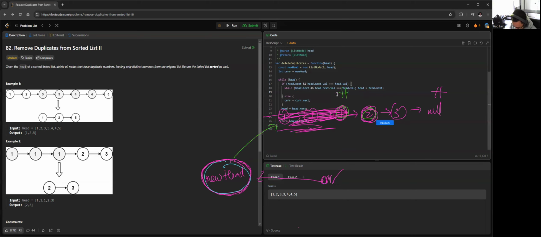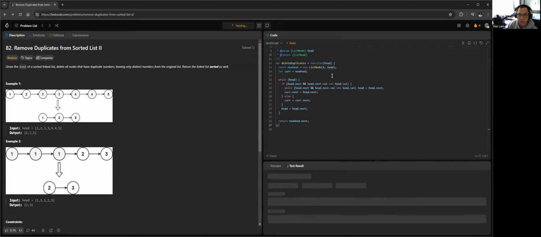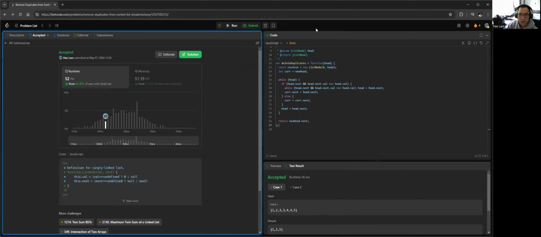We compare head and head dot next. 1, 1, 1 right now. Finally, head and head dot next are different. So we need to reset the curve pointer. Curve is the new head. Curve dot next equal to head dot next. And then we need to increment our head pointer one more time, to get rid of the last duplicate element. And we already did that here at the end. Okay. And yeah, that's pretty much it. Let's give it a try. Okay. Thank you for watching.